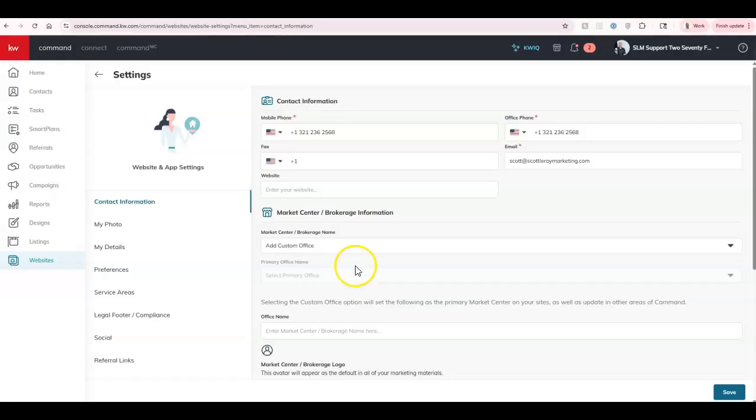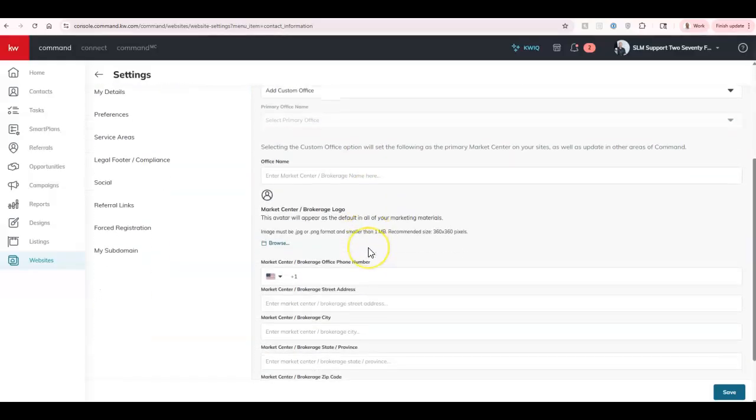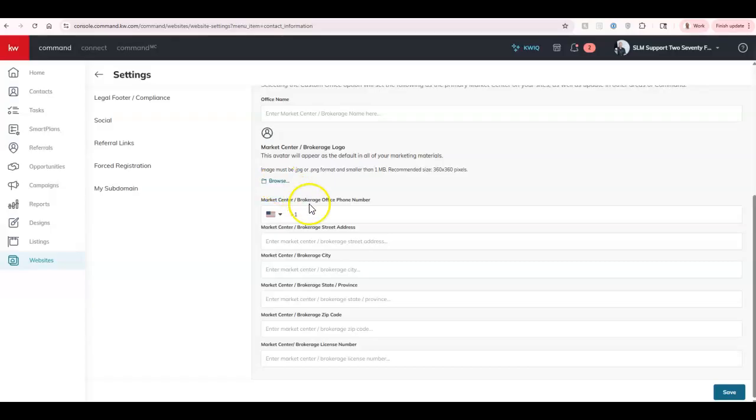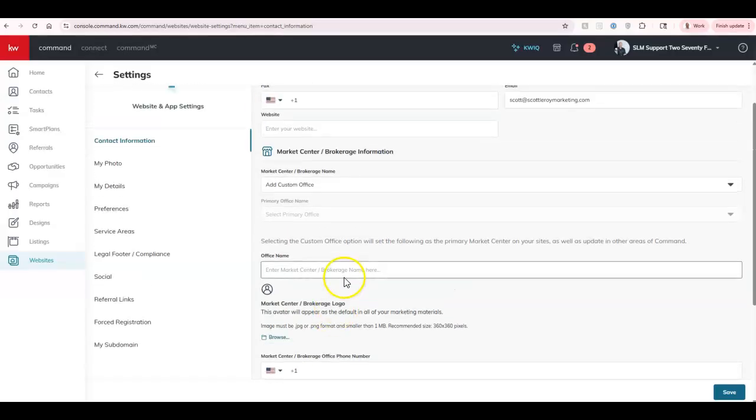All right, so when I add inside the custom office, I can now go through and add inside the information like we could before for our office name. I can add inside our logo. I can add inside the office phone number, address on here, license number. This will all be accessible for me to use. So I'm going to put inside just a fake one on here right now.